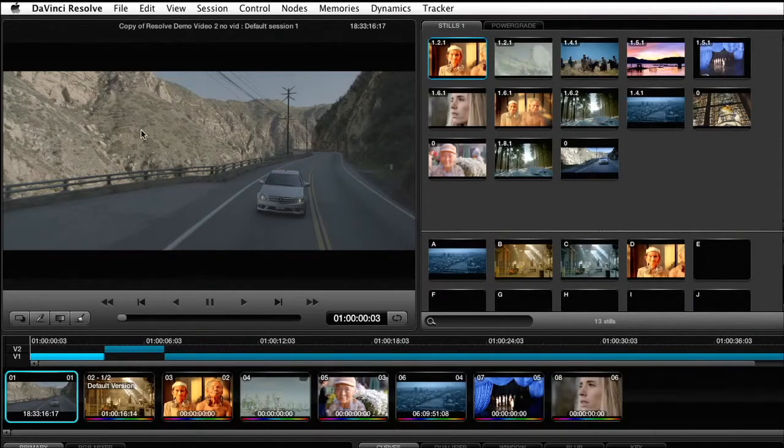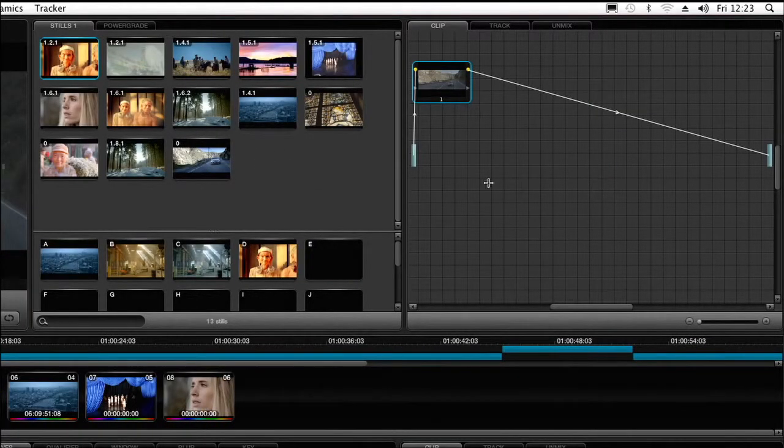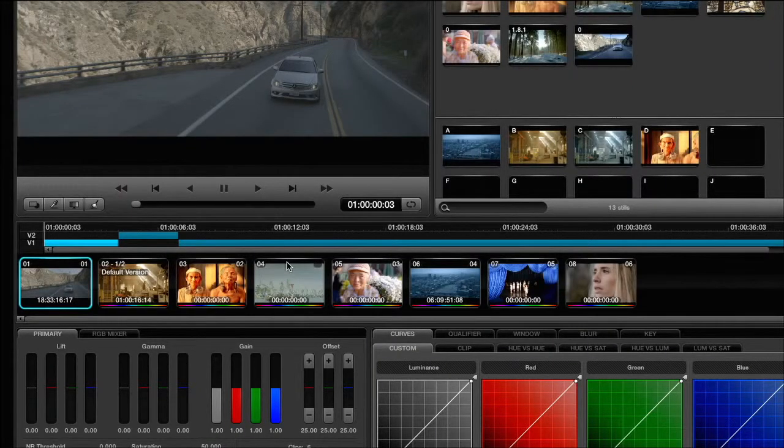On the left is your viewer, where you can see the shot you're grading. In the middle, you'll see the gallery, and that's where you can store stills of your grades for reference. On the right is the node graph. This looks a little scary, but it's infinitely powerful because you can connect your processing any way you like. In the middle, you can see the project timeline, with all the tracks in your timeline and thumbnails for each clip so you can select your shots quickly.